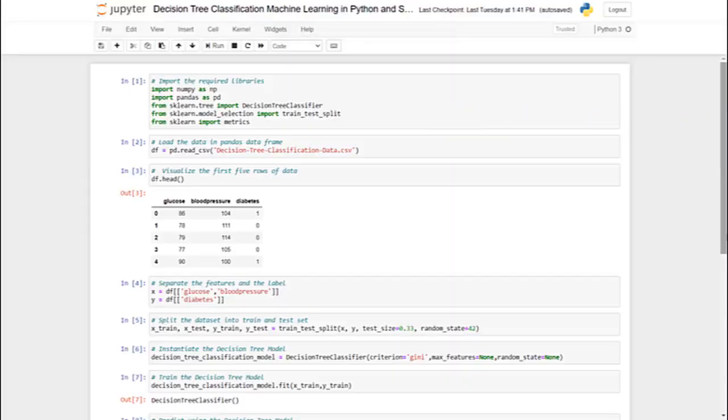Let's get started. Jupyter Notebook is up and running on your screen. In cell 1, we have imported required libraries like NumPy, Pandas, and sklearn. Note that we are importing train test split and decision tree classifier as well from sklearn. In cell 2, we are starting to load the data. Data is stored in the CSV file named decision tree classification data.csv. In cell 3, we are exploring the first 5 rows of the data.